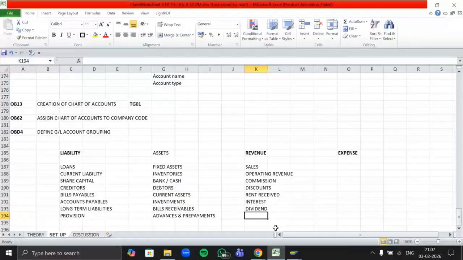Closing stock. No, I think closing stock will be part of assets. Opening stock will be debited on the expenses side, and closing stock goes in the trading and P&L account.